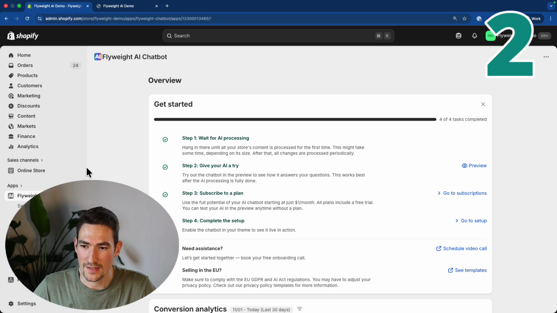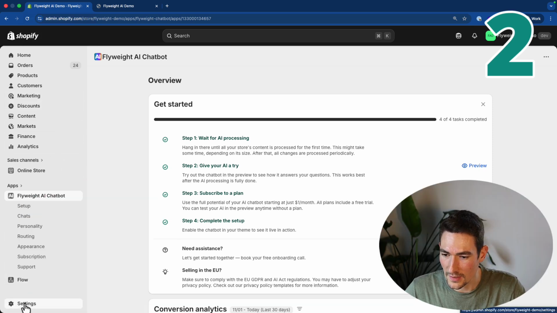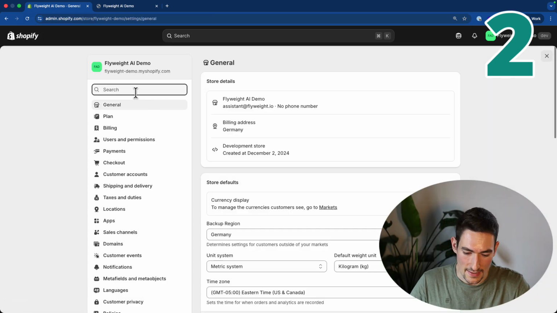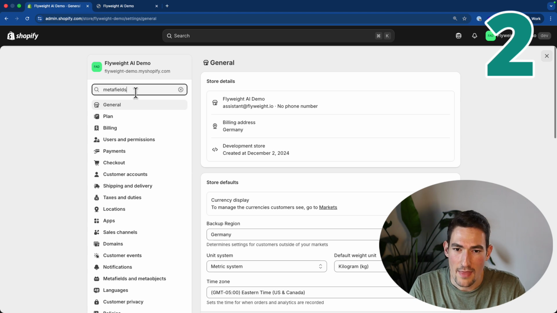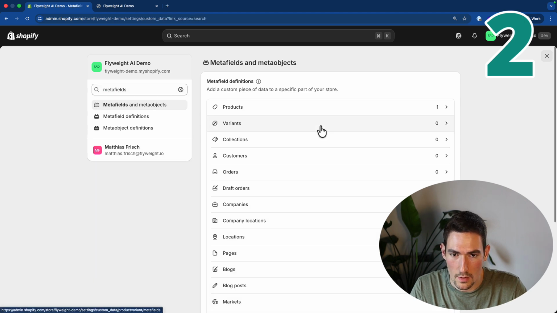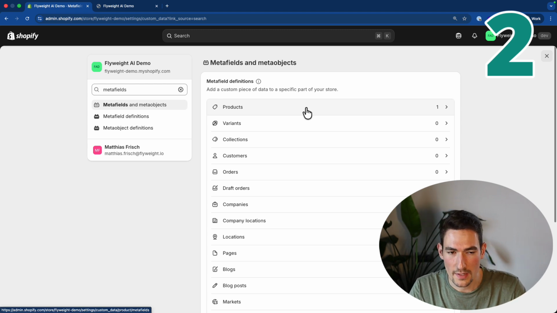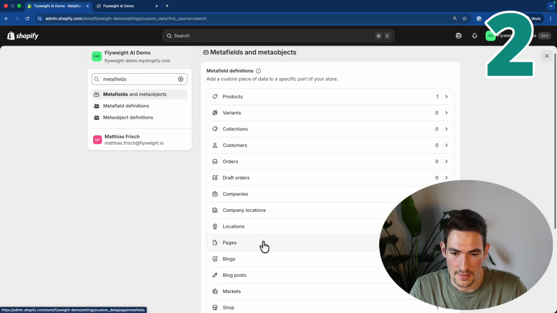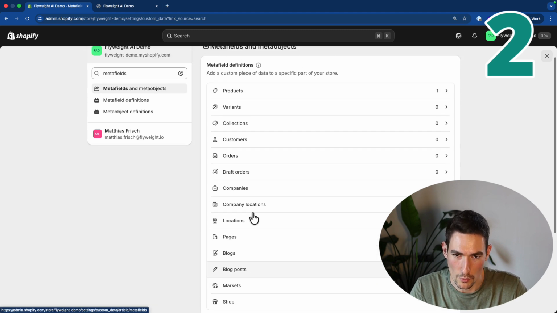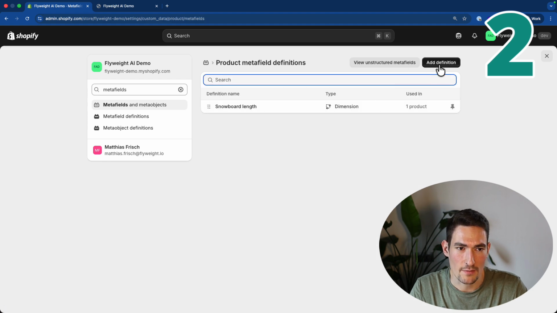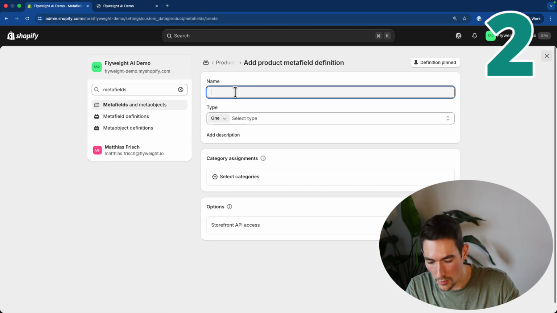For that, we are switching to our store and going down here to the settings. And here we are searching for metafields. I think most of you know or already use metafields. For all others, you will see in a second how this is working. First of all, you can use the Flyweight Content metafield for 3 objects, which is currently products, pages, and blog posts. And we are going to create the Flyweight metafield for all 3 of them.